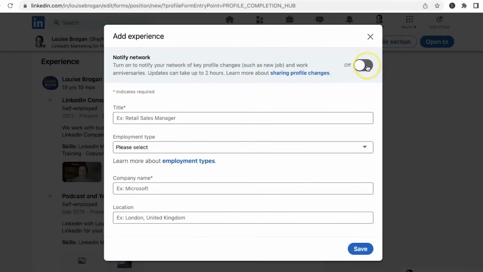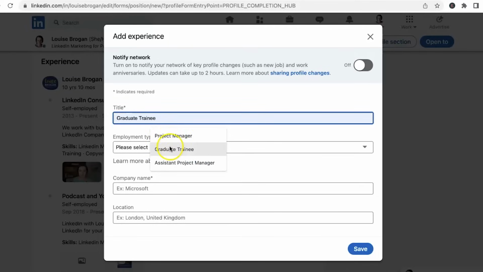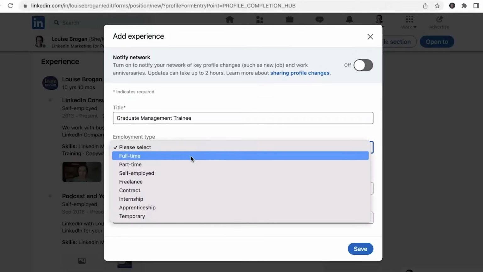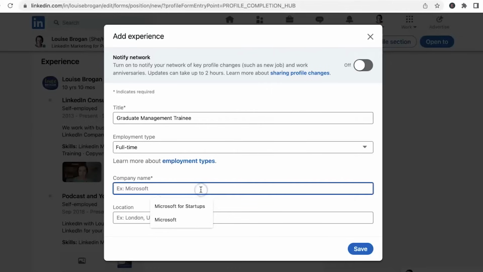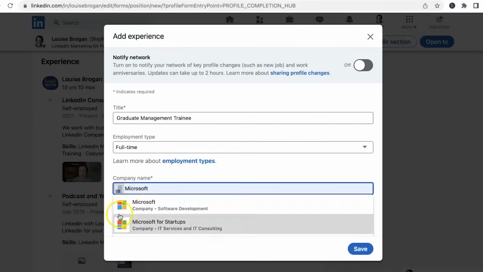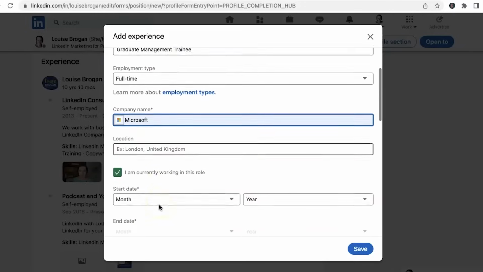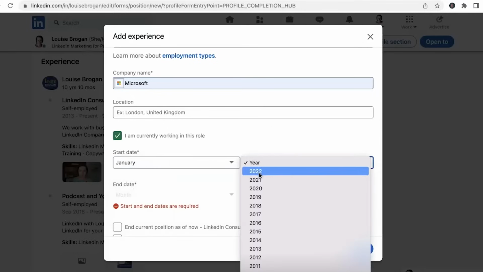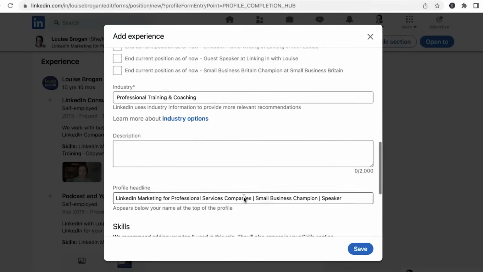So you can turn on your network notification if you wish. You don't have to, but you want to fill in the fields with the asterisks. So for example, let's type in graduate trainee and say we're a graduate management trainee. Employment type, full-time. Choose the company that you are working for. So when you type in your company name, you'll see positions below that come up with the company logo. So pick the one that is relevant to you. You can put in the location if you wish, and you can say also then when you started in this role. And scroll down, then you have your industry in here.